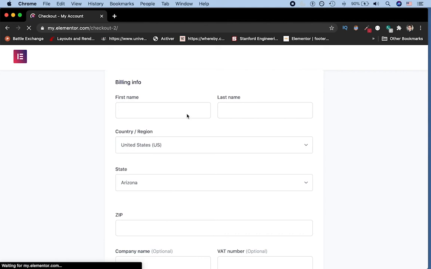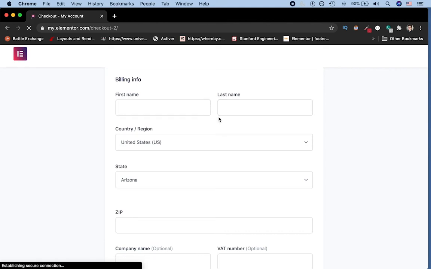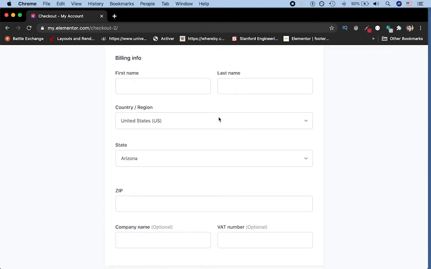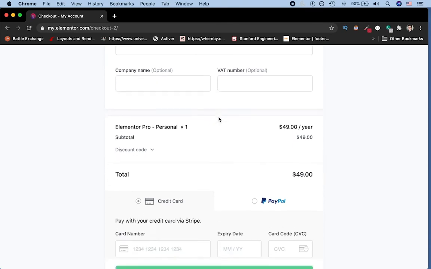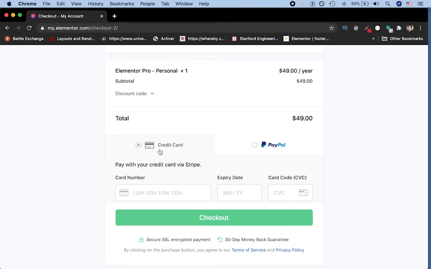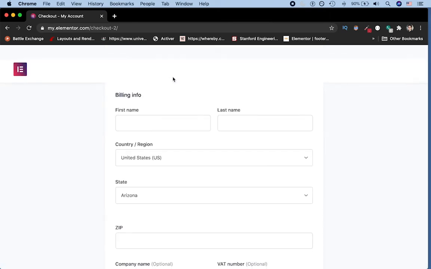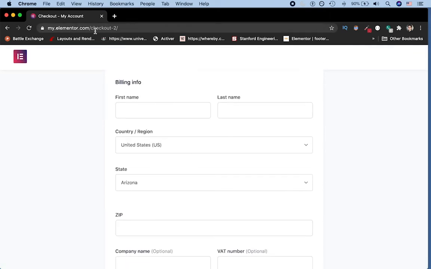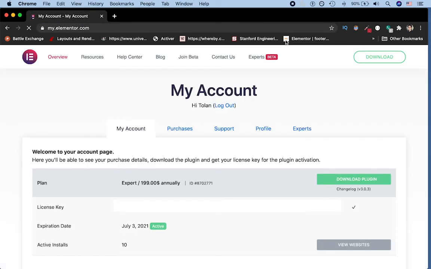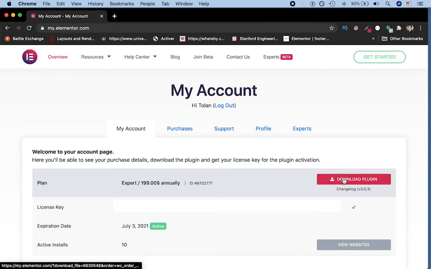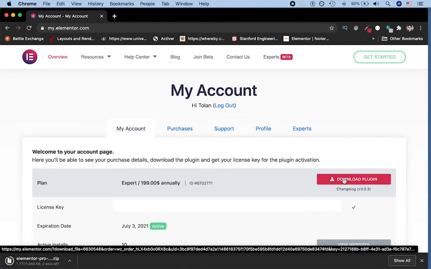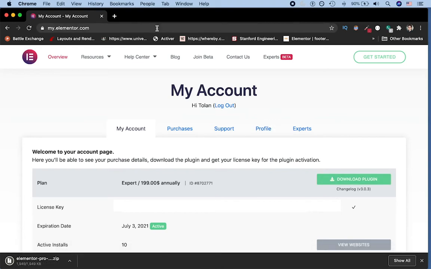We're not going to enter all of this information because it turns out we already have a pro license. But if you didn't, you would enter all of your information. You would choose your payment method, whether it be credit card or PayPal, and then you would click Checkout. Once you click Checkout, you'll get a little prompt, and essentially it will allow you to download the plugin. And then we're going to go back to our site.